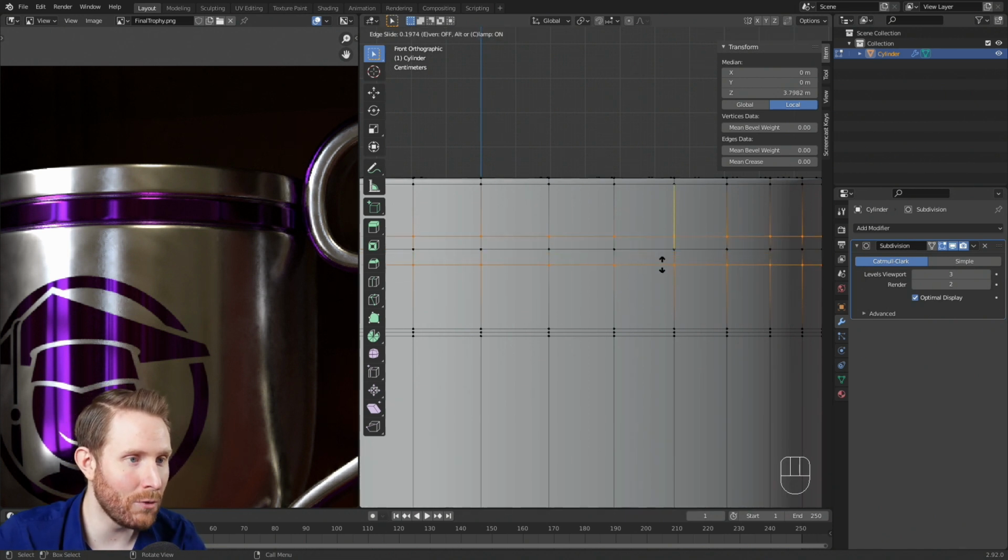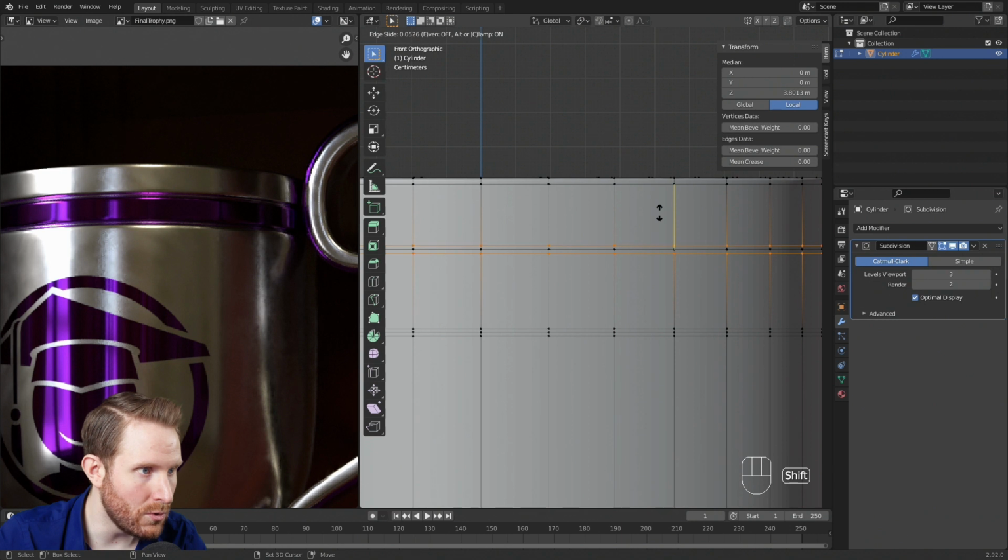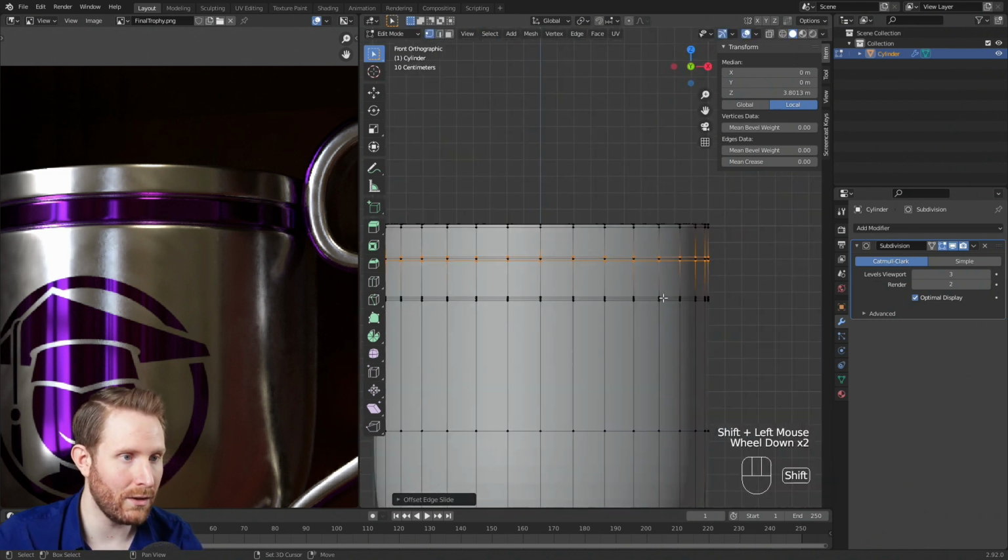And if you want to move this a little bit slower in smaller increments, you can also hold down Shift while you move your mouse, and it'll make it a lot easier to control. So just like that, looks pretty cool.